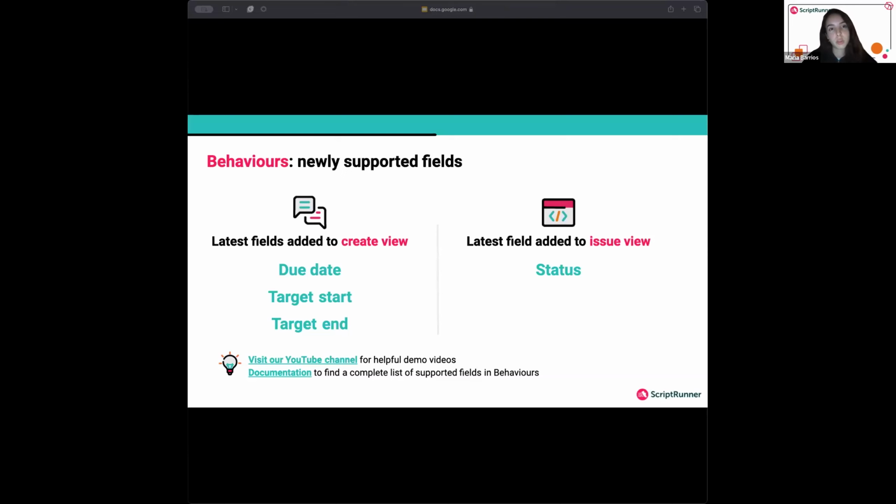If you want to stay up to date with any fields we have released support for or anything else regarding behaviors, you can always head over to our documentation for behaviors under the ScriptRunner for Jira Cloud section in the docs. And also the same level of information is always shown on the release notes section of the docs as well for the product.